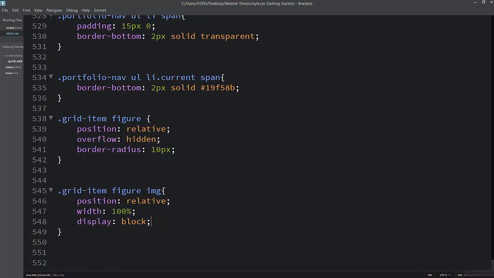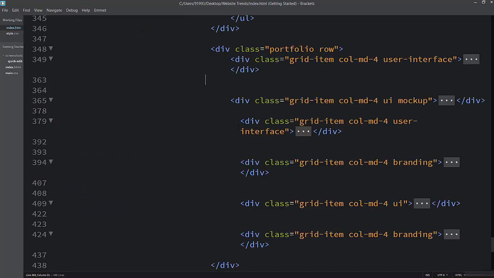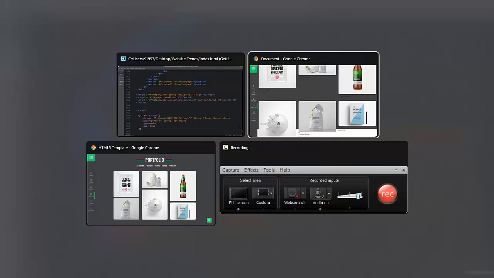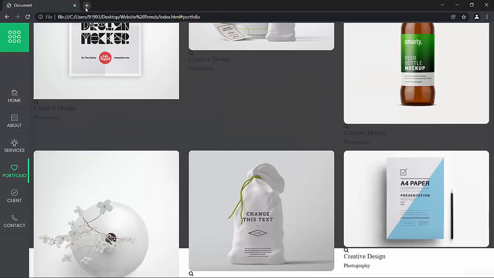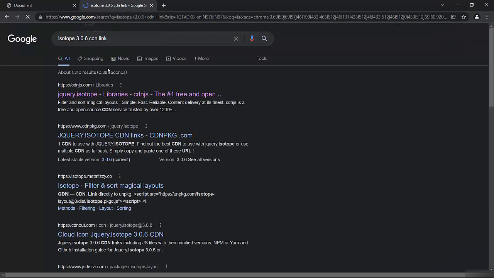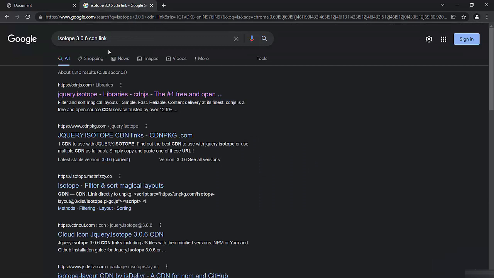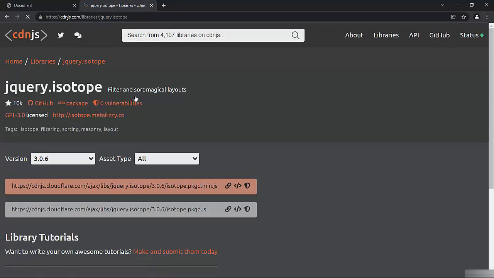Now I think we have to work on the JavaScript. Then we'll work on the hover effect. Right now I'm on the index page. Going to Google, searching here for isotope 3.0.6 CDN link. The very first link is the jQuery isotope library on CDNJS. Just click over it and we'll take a look at which plugin we have to apply there to make the filter effect work. So we have the version available, 3.0.6 here.